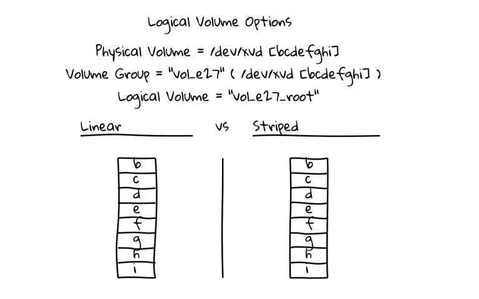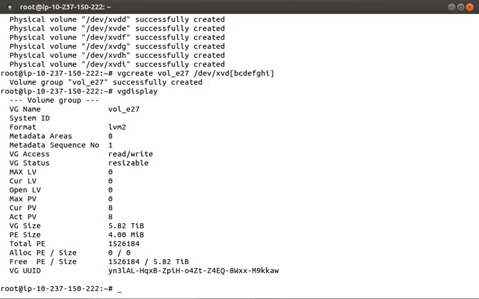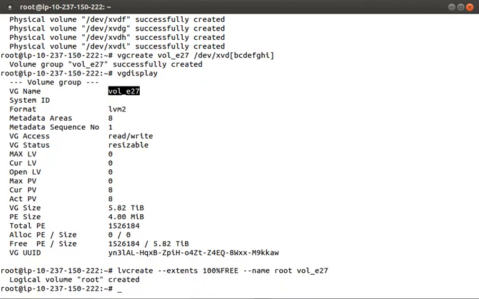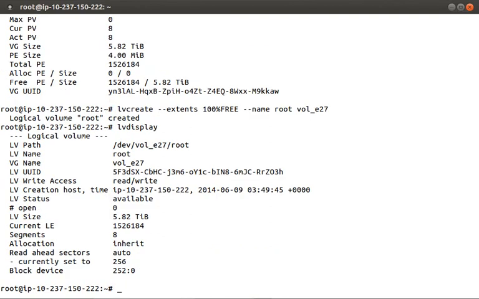So let's get started by creating a linear volume by running lvcreate --extents 100%FREE --name root vol_e27, which will create a logical volume called root using all the available space in the vol_e27 volume group. Next, let's verify it worked by running lvdisplay. Personally, I like to use the /dev/mapper paths for accessing these types of devices.